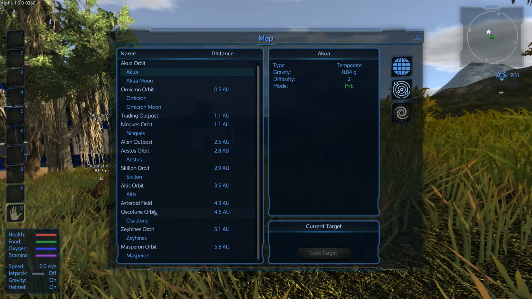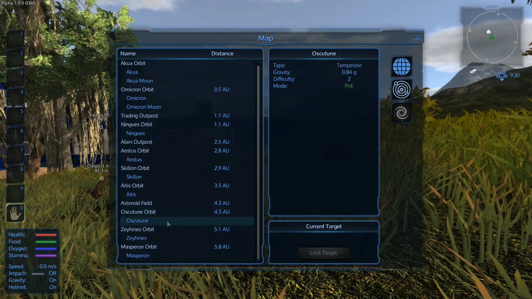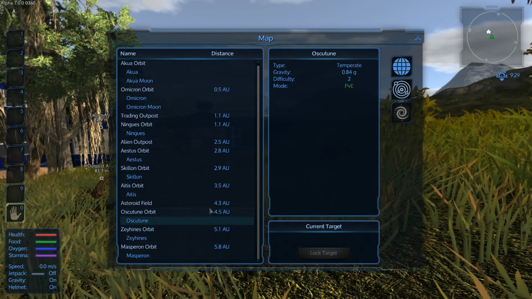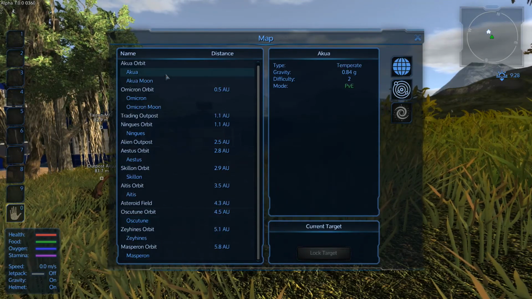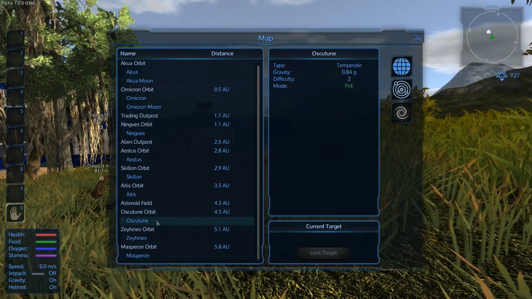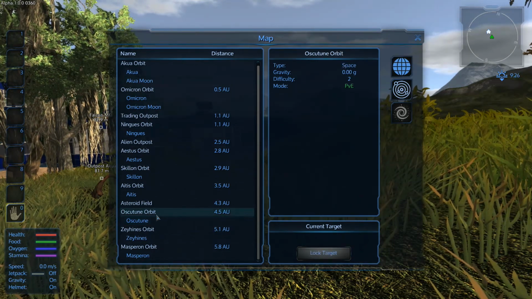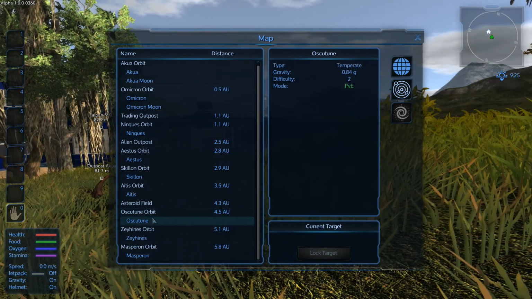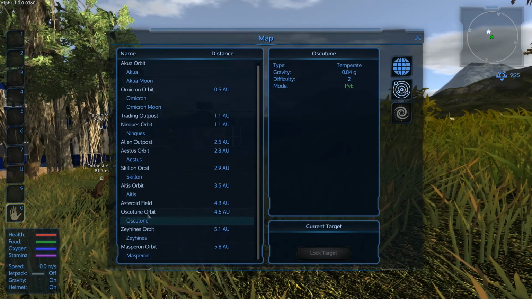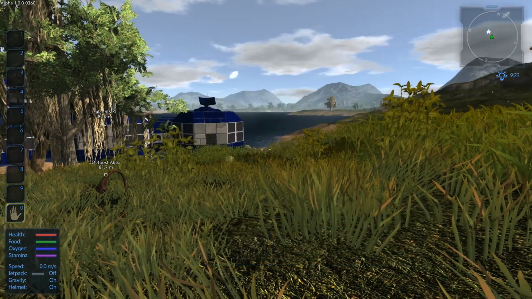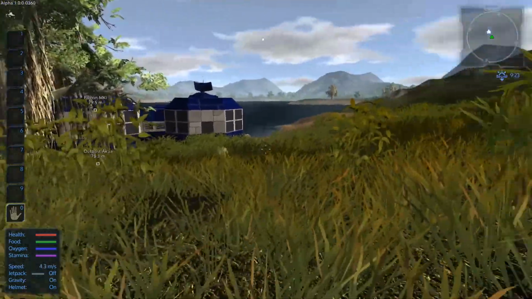There is a new planet, the Oskutun. Anyway, it's a new temperate planet. So basically, it's another version of Aqua. And this one is a PvE planet as well. It is not a starter planet. It's one of the expansion planets that you'll have to go to for resources or just to set up a base.